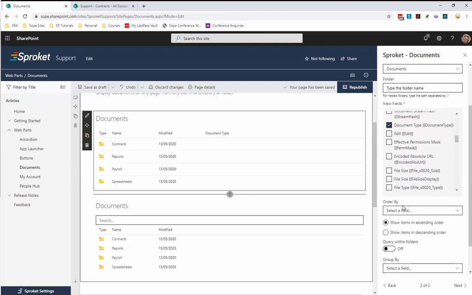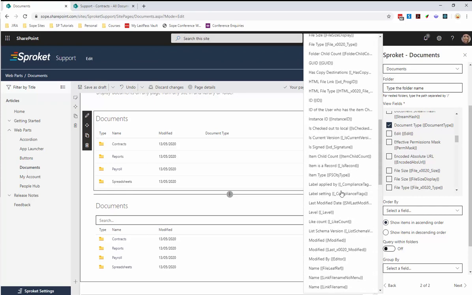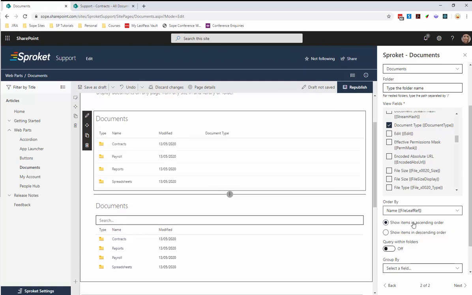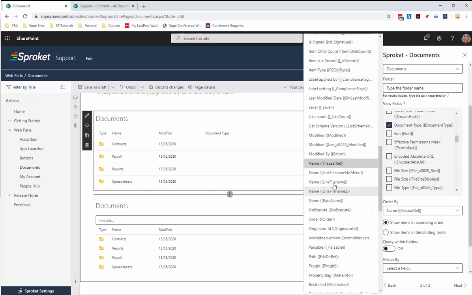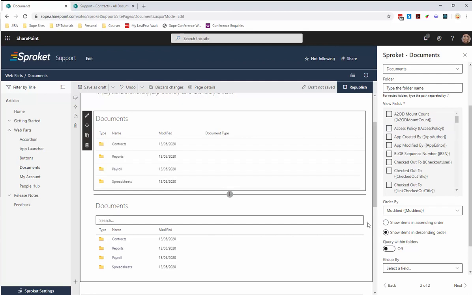The order by is not the order of the columns, it's the order in which, in this case, folders are going to display. So I might want to come in here, and again, I've got all the columns in my document library that I can order by. I might want to order by the name field and have them just displaying in alphabetical order. Another option would be the modified date. I could say modified and then do it in descending order. So it actually shows me all the ones that were modified most recently. So there's a couple of different ways that you can do that.